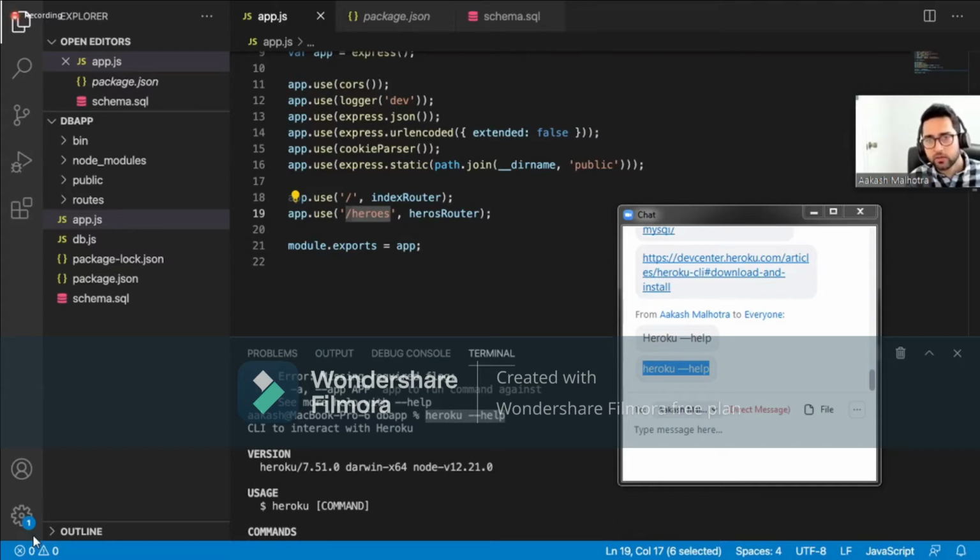Okay, works. So it worked for 2 people. Just restart the VS Code. All right, if your heroku --help is working, give me a yes. If your heroku --help is working, give me a yes. It's working for 6 people so far.